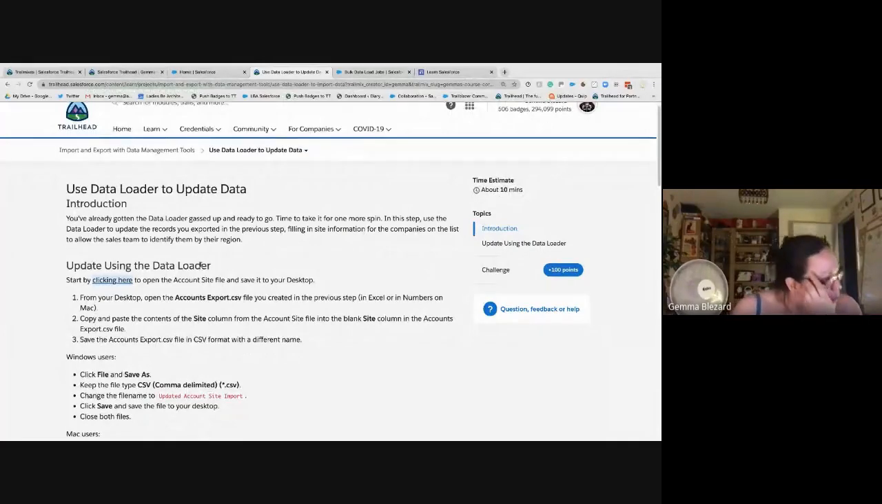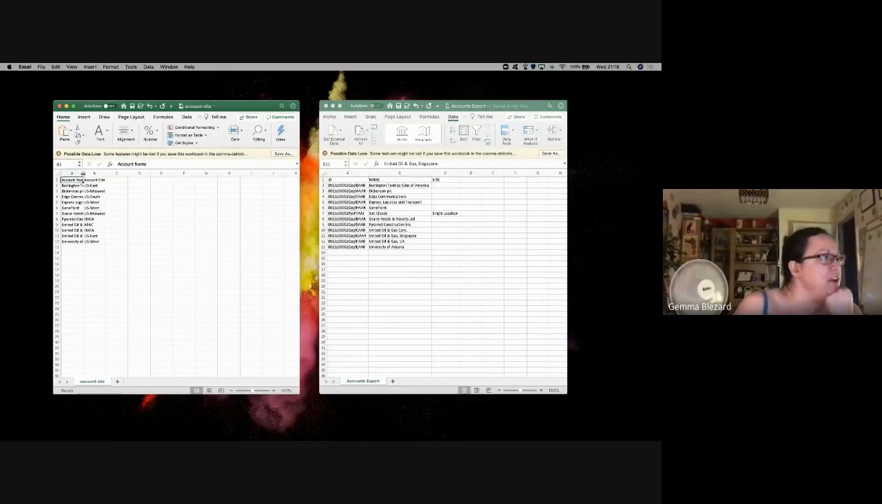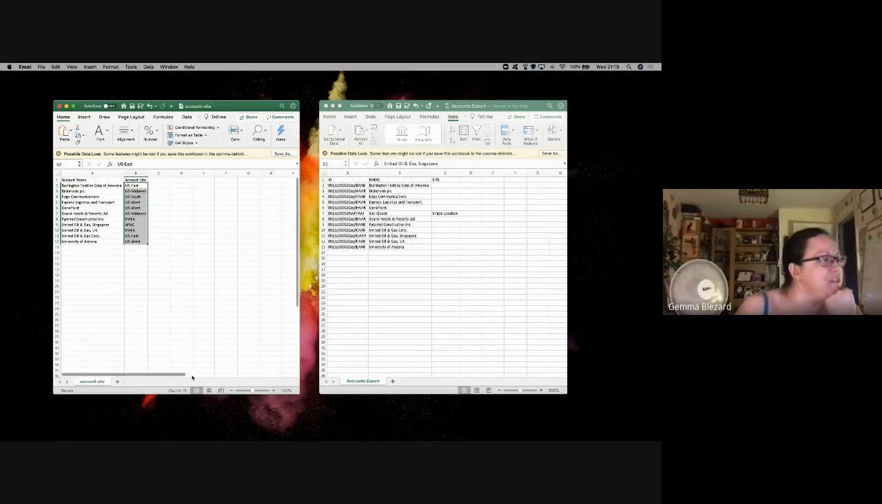From your desktop, open up the accounts export file, copy and paste the contents of the site column from the accounts site file into the blank site column in the accounts export file. So here is your account site, and this is why it told us to sort A to Z, basically. So what we're doing is overriding this data, and just to make certain, I've got 11 accounts here, and I've got 12 accounts here. So which one is the rogue one?